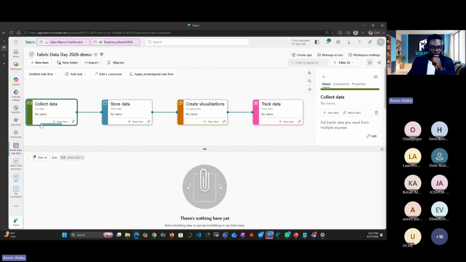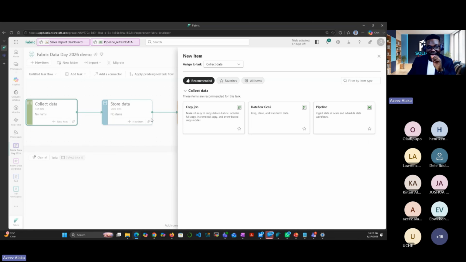All right, so collect data. I will now click on new item. It shows me the items for collecting data alone, as recommended items. We have more than these. To collect the data, it suggests that you can use copy job or Dataflow Gen2. Remember, Dataflow Gen2 is like our Power Query, and we can use Power Query to collect data directly. In our case, let's make use of a pipeline. We can use copy job directly, and it's going to copy it.